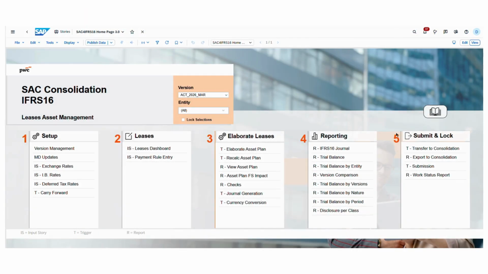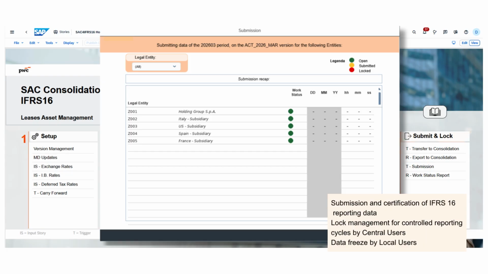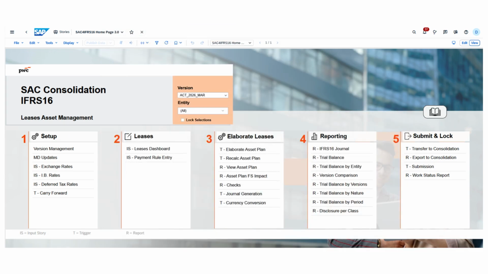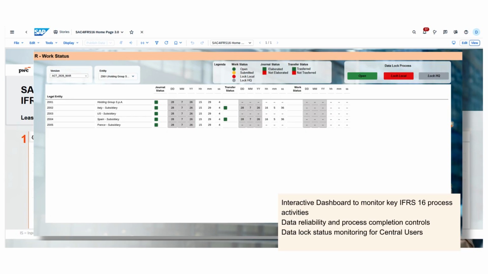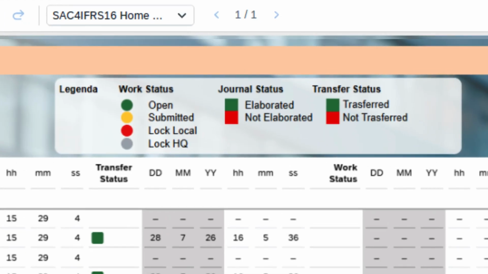The submission process allows local users to freeze data and central users to block it, with date evidence ensuring traceability and security. The work status report ties everything together, providing full visibility across the entire process. How? Tracking all process main steps.